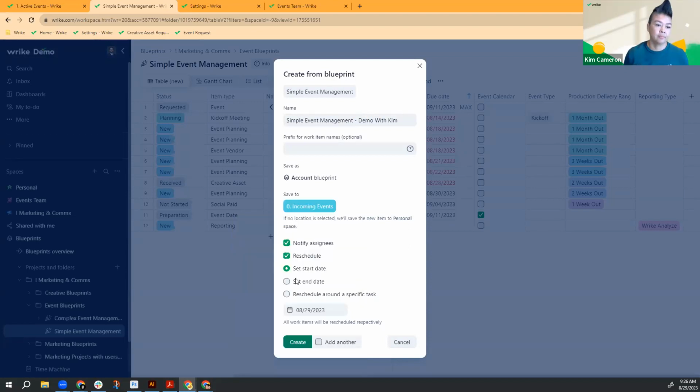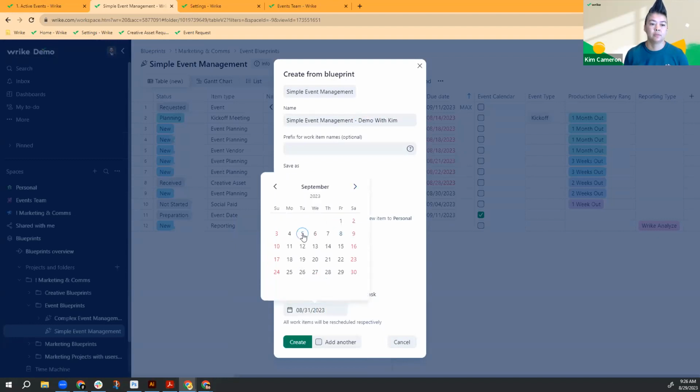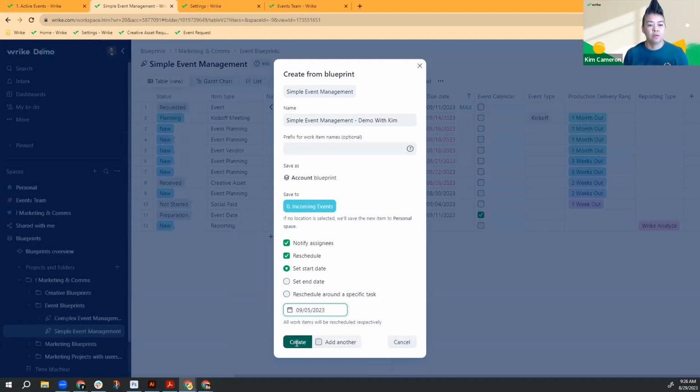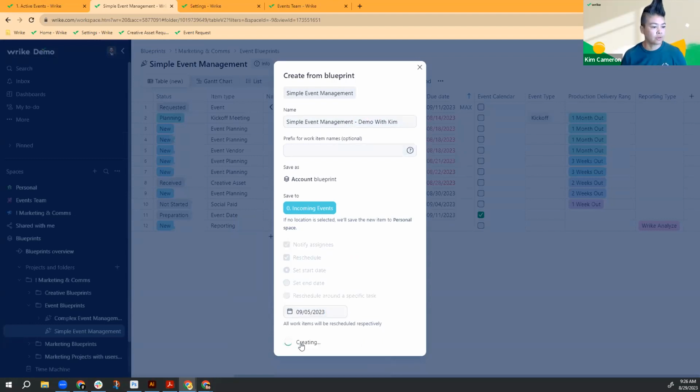right, let's reschedule this. No, I want to go September 5th. Go ahead and reschedule this template out for the beginning of the month. We're going to notify everybody that we're ready to get working. We're going to go create this item. Do a little dance while we wait.